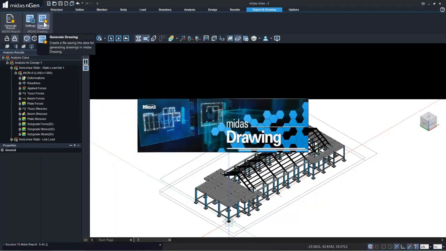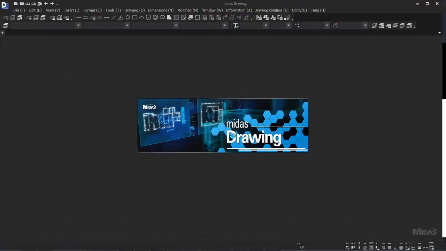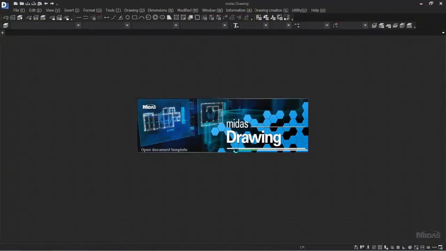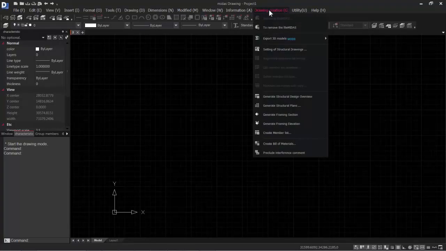By clicking on Generate Drawing, another software solution, which is a part of MIDAS nGen, that is MIDAS Drawing, will open up. MIDAS Drawing is similar to AutoCAD 2D. We have MIDAS Drawing opened up in front of us right now, and we can see that this workspace is very much similar to AutoCAD 2D. You can use all the functions that are there. Now the drawings that are to be generated are right over here.